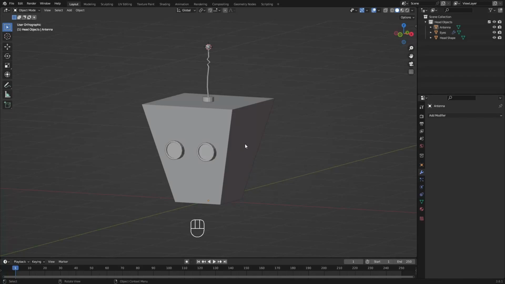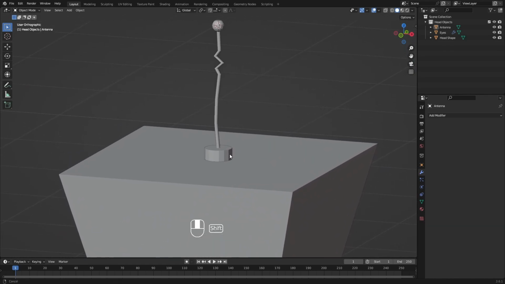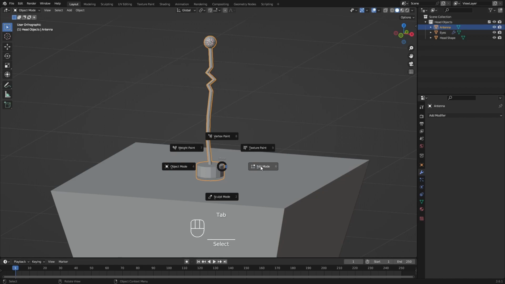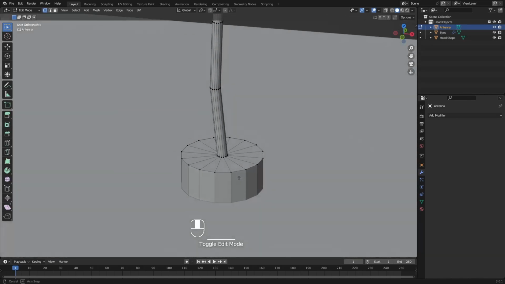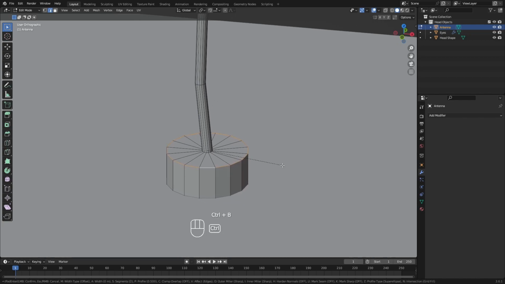Alright, so in this video we are going to start modeling the arms. But first, before we go into arms modeling, let's add some modifications to the antenna that I forgot to do in the last one. I'm going to click on the antenna, go into edit mode, and one thing that I want to add here is the bevel. So I press 2 to go into edge select mode, Alt to loop select, Control B to bevel, and then I will drag it up like this.